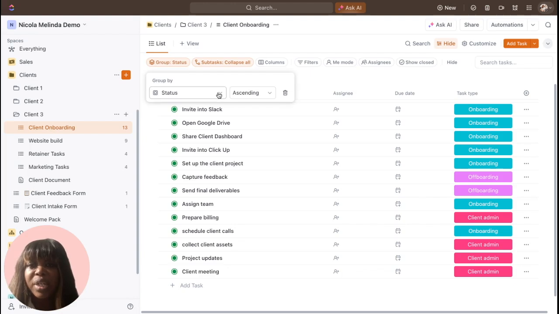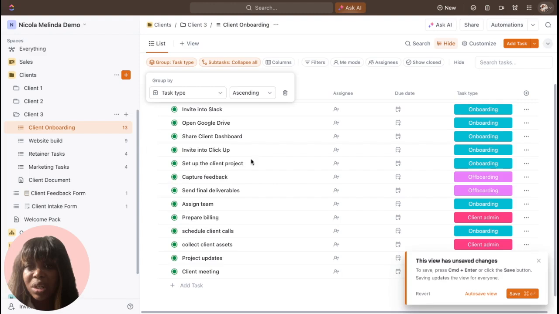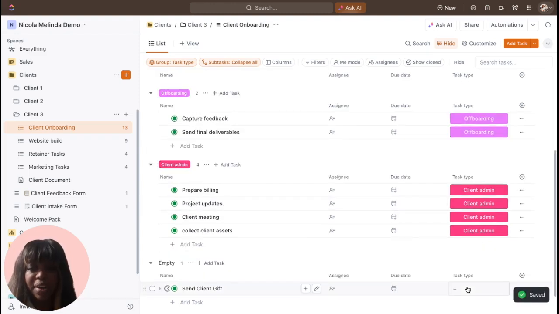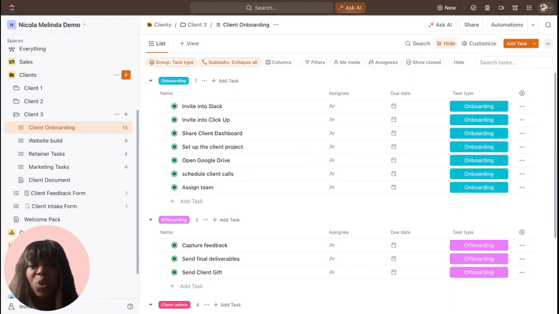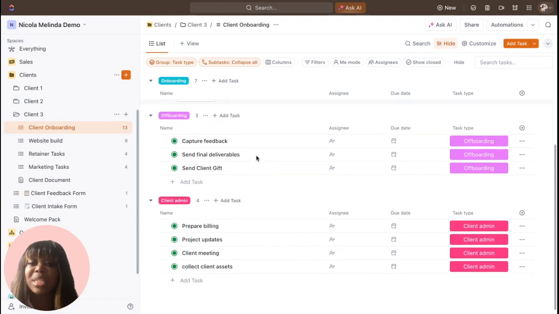Next, what we can do is choose how we want to group them. So I'm going to choose to group them based on the task type, and we're just going to save that view. So we've got all of our now client admin tasks all organized. So this list now, we could rename it to be client admin instead of client onboarding, because it's going to capture all of the admin management tasks for this particular client.